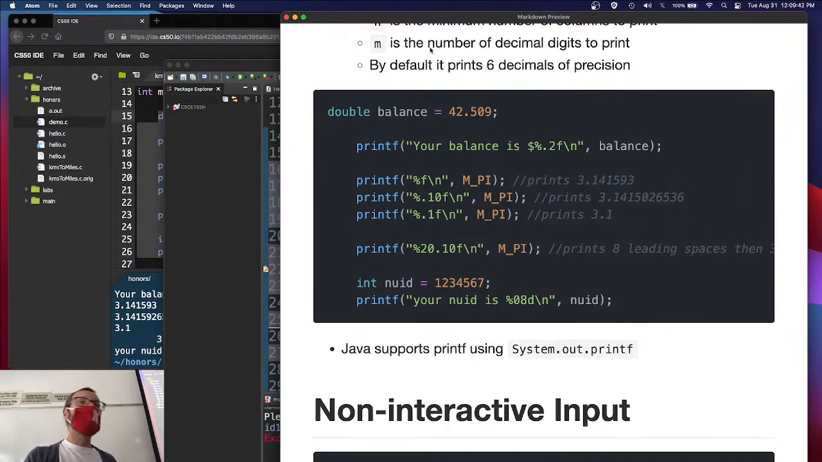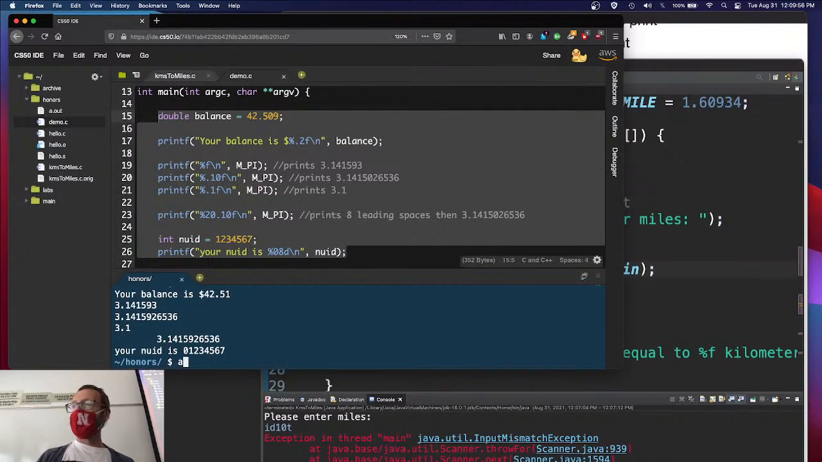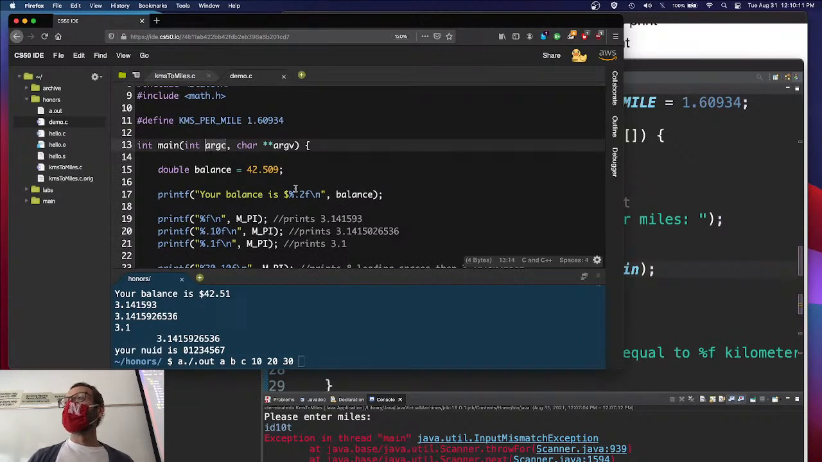And the way that we can automate things a little bit is by having non-interactive input. When I run this program, I'm going to take all the input and shove it all at once using command line arguments. What that looks like is I'll put a dot out, and instead of giving it 3, like those A, B, C, 10, 20, 30, all of those are going to be command line arguments that are provided to the program when it runs. And you can access them through these things up here.